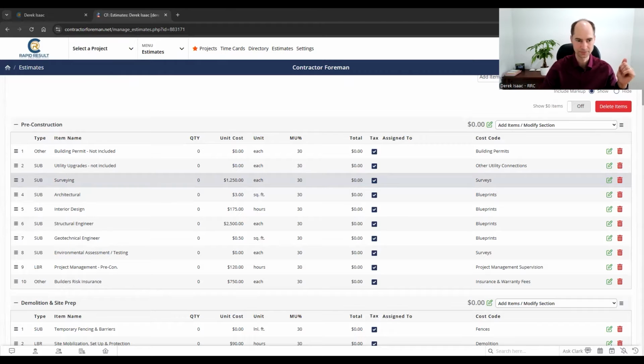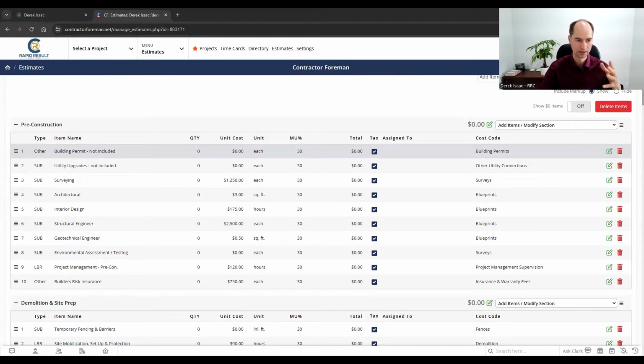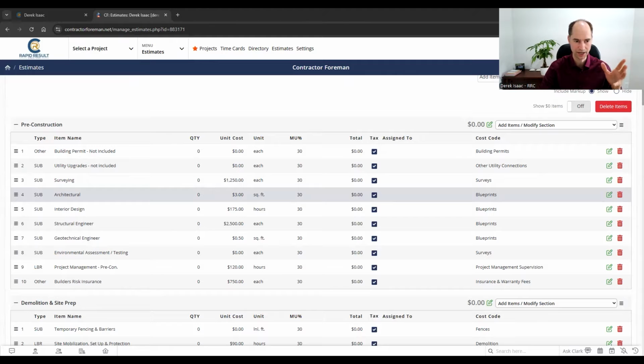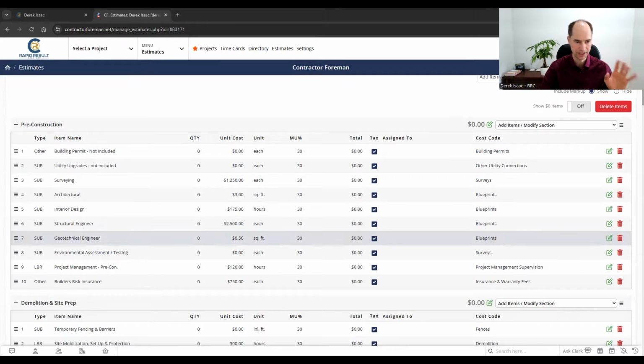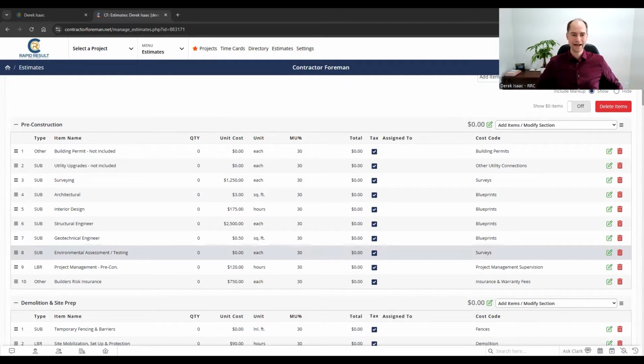So the pre-construction phase, typically this is going to include things like architectural, interior design, structural engineer, geotech, all that kind of stuff. Environmental testing, if you've got to get any kind of testing done on the property, if you're doing a tear down or something like that, you're going to need a bunch of different testing going on. That would all go in the pre-construction.